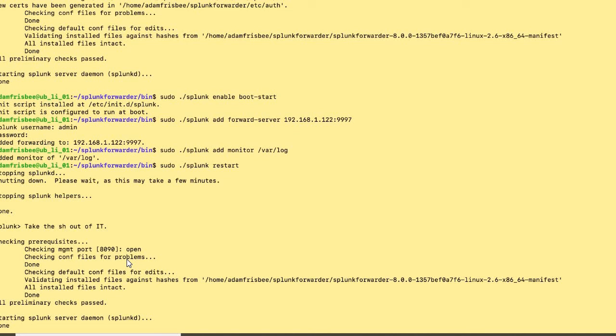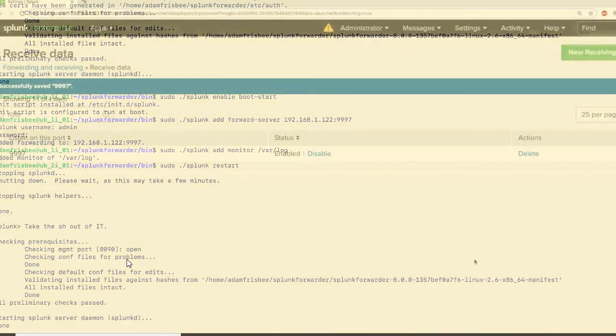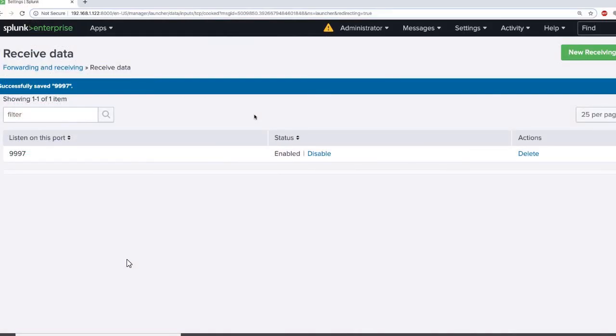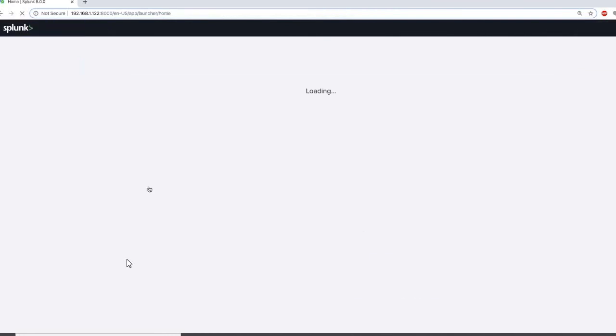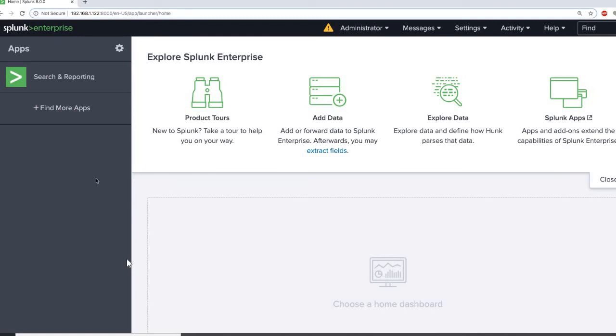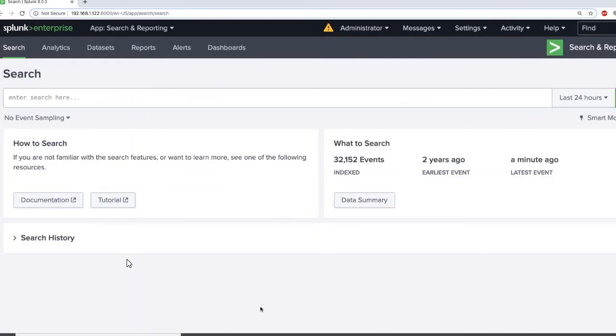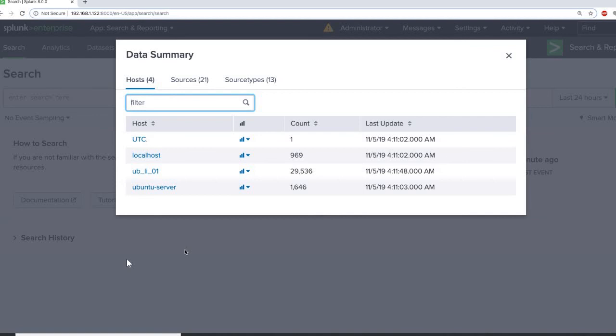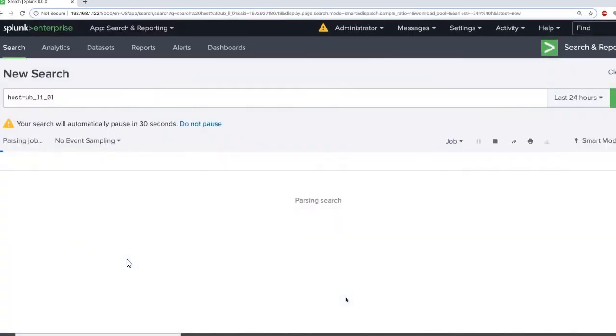Once restarted, go to our Splunk search head and check if the data is coming in or not. Once it is done, you have to go to search and check if data is coming or not. You can check here: go to the Search and Reporting app and click Data Summary. Once you click on it, you see the forwarder data from. You see all the data. This is the forwarder which the data is coming from, right?